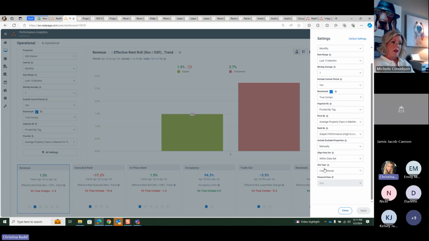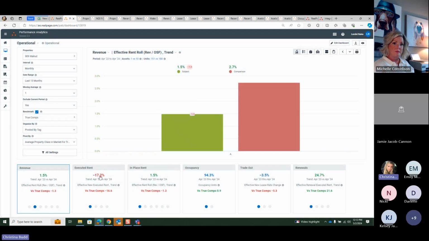And then site type, most of you shouldn't worry about changing this. It's going to default to conventional. All right, so that is the filters. Now up here, we are currently in a chart view. Taking a look at the chart view, you can always take a look at it that way.